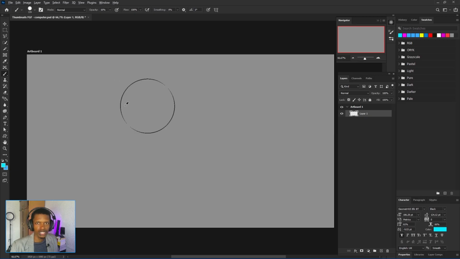I click Alt and hold, and then right click on your mouse and hold. Now move your mouse to the right to make it bigger. Move your mouse to the left to make it smaller. Keep that in mind.